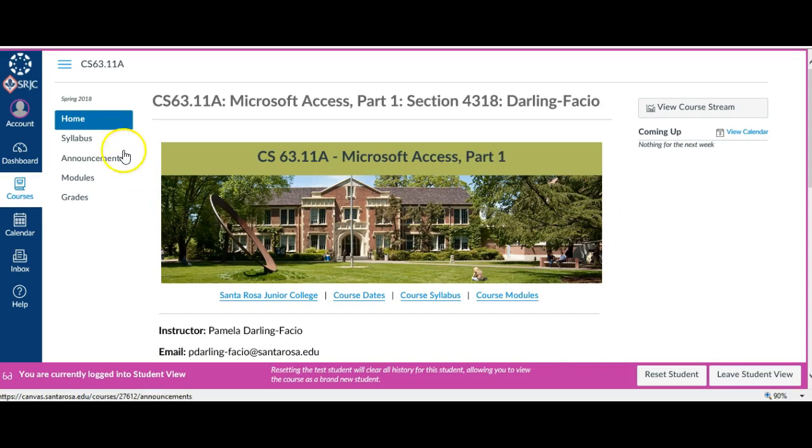The home page will give you navigation links here on the left that are course specific. These are global navigation in the blue area, and those are specific to Canvas. These navigation links are specific to your course. You have a link for home, which is where I am right now, to view the syllabus, to view any announcements that I post, to go to the modules and the grades. Modules is going to be where you spend the majority of your time. So you want to make sure you have that link available to you.